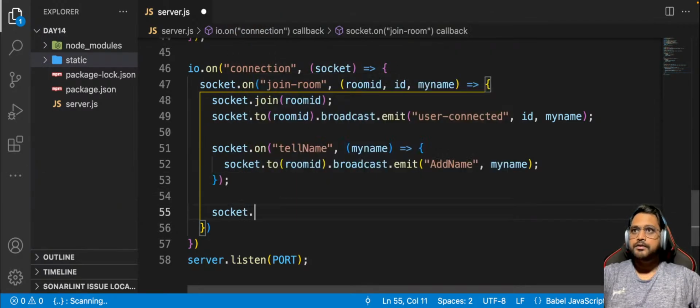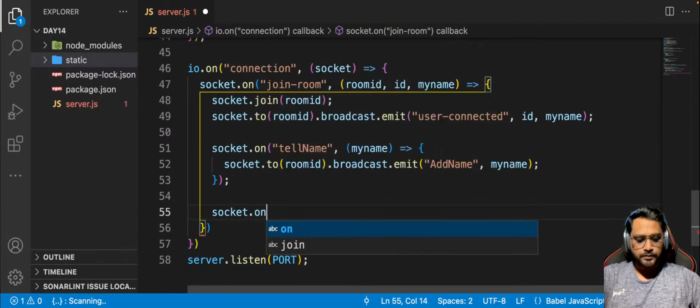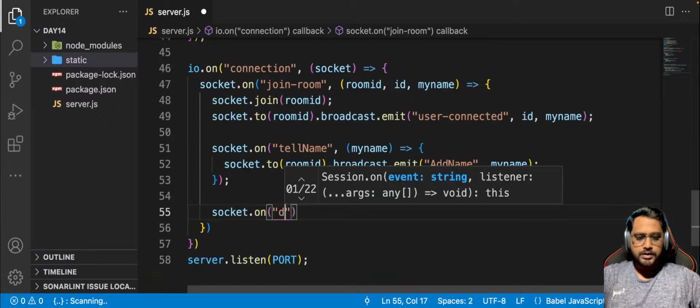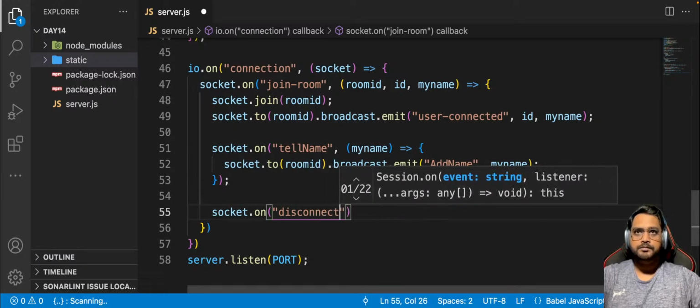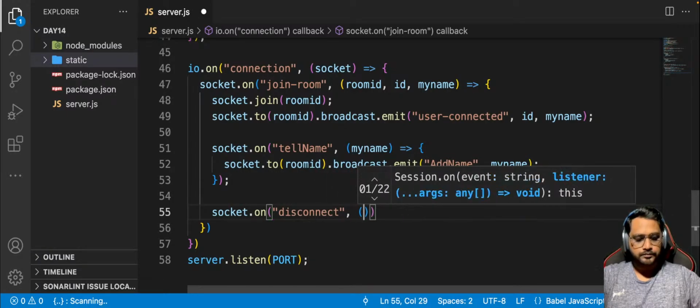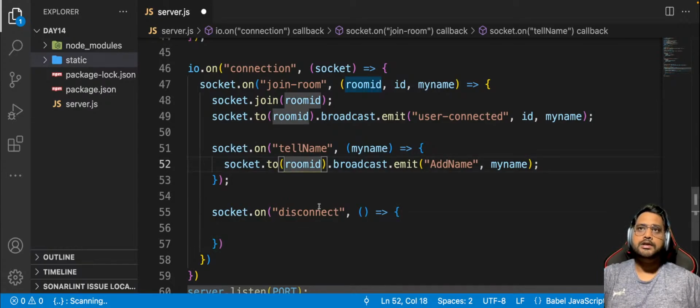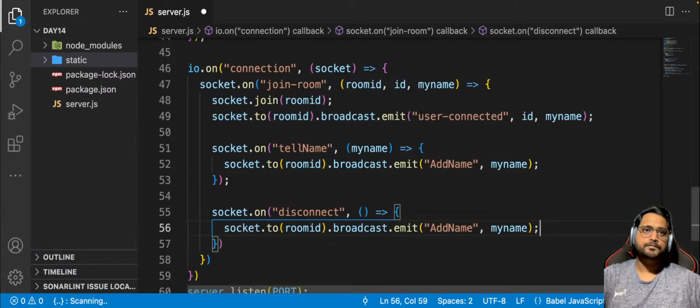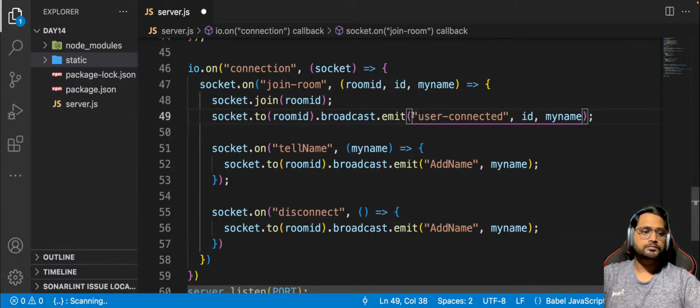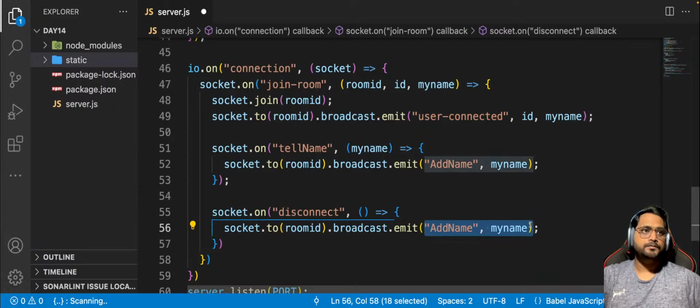And at last, we would have socket.on disconnect. What should we do on disconnect? We should simply have the broadcast that the user disconnected with the ID of the user.